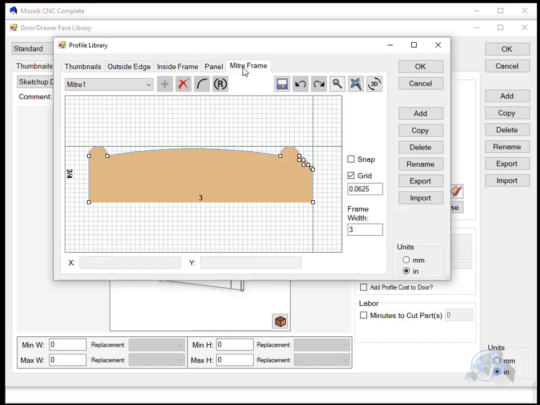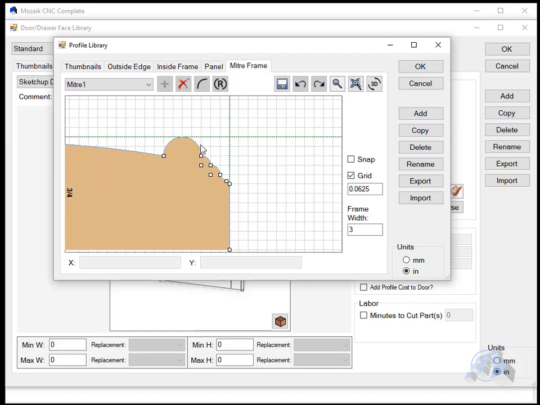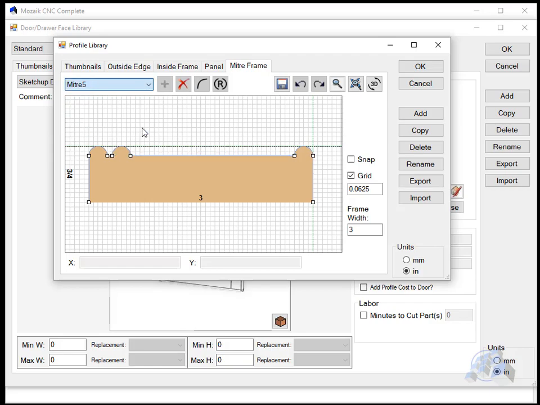Within miter frame, you're generating the entire frame member, or the profile of the entire frame member. So if we zoom in here, you can see the detail on the inside of that. This is also where you would add profiles. The default door library will come with a number of profiles preset that you can pick and choose and use.